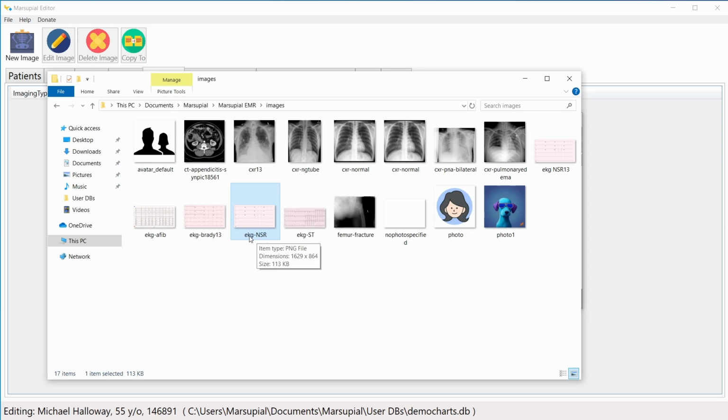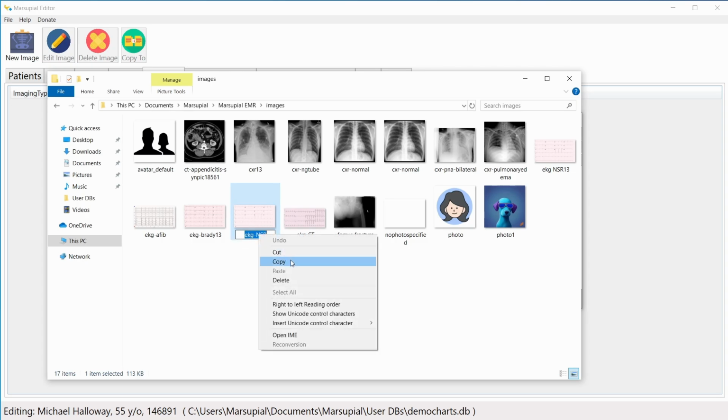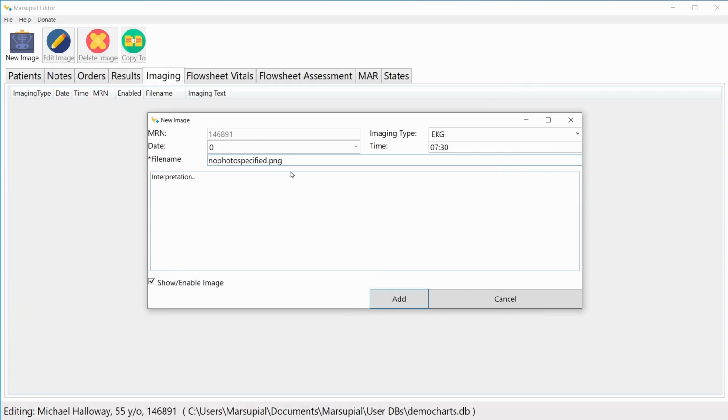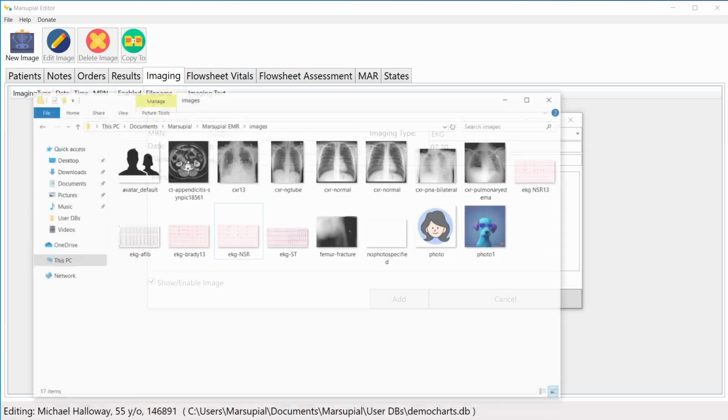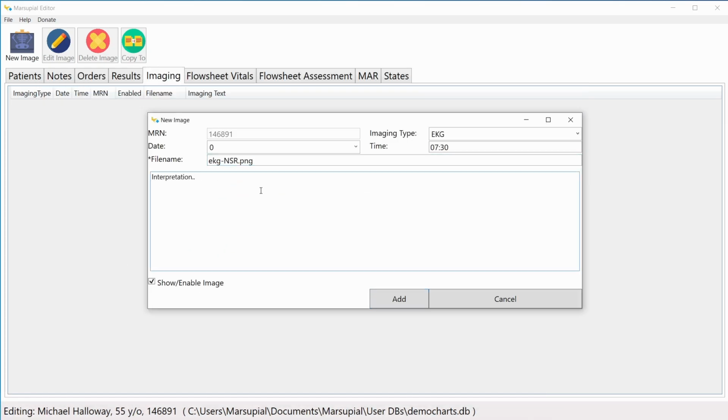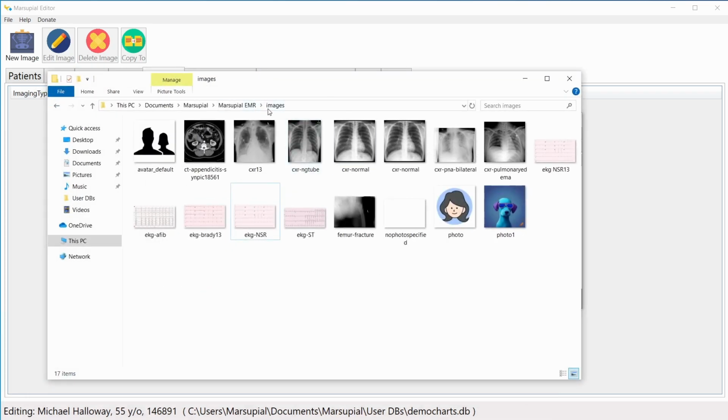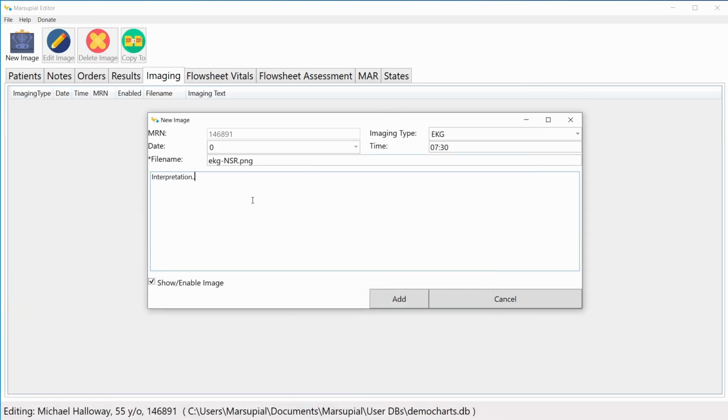So I'm just going to copy this name. I'm going to paste it into my file name. I know it's a PNG file. Make sure this matches exactly, otherwise it won't show up. It has to be a file inside this images folder within Marsupial EMR. The interpretation would be your narrative interpretation if you would like one. We'll just say it's normal sinus rhythm.